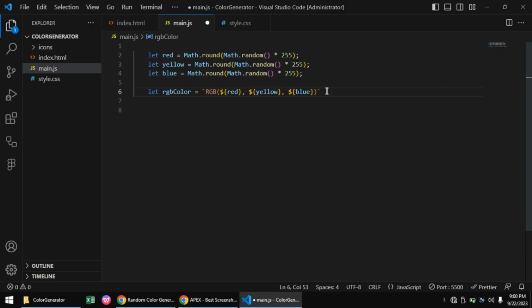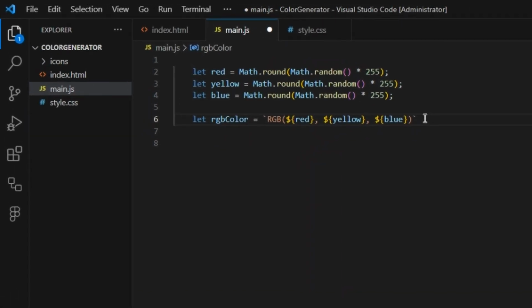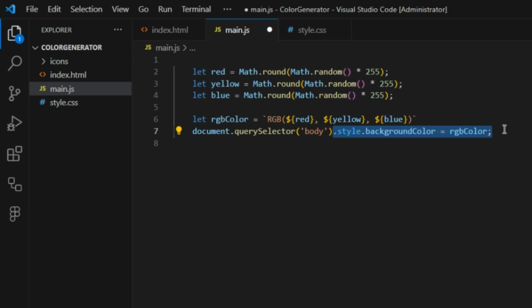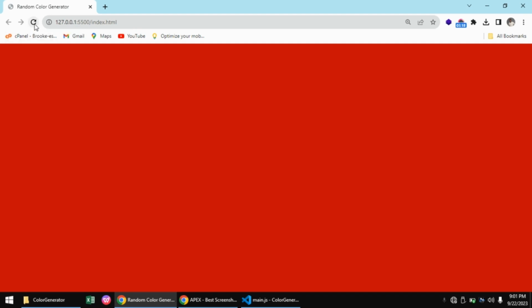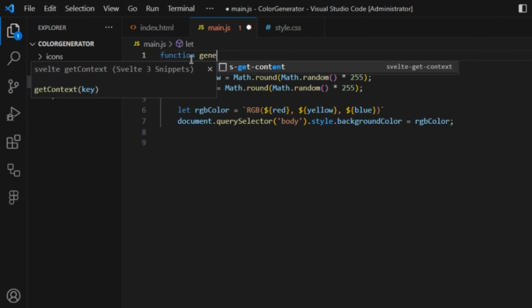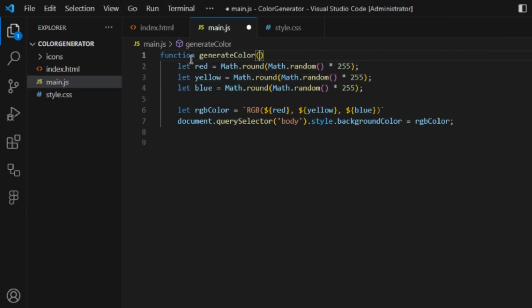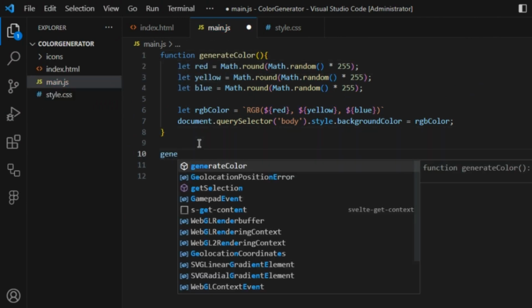Next, let's set this to the background color of our page. We'll select our body element, then set the style.backgroundColor to our new RGB color. That looks good, but we'll want to generate a new color on a button click. First, we'll wrap our code inside a generateColor function, and we'll call it once.